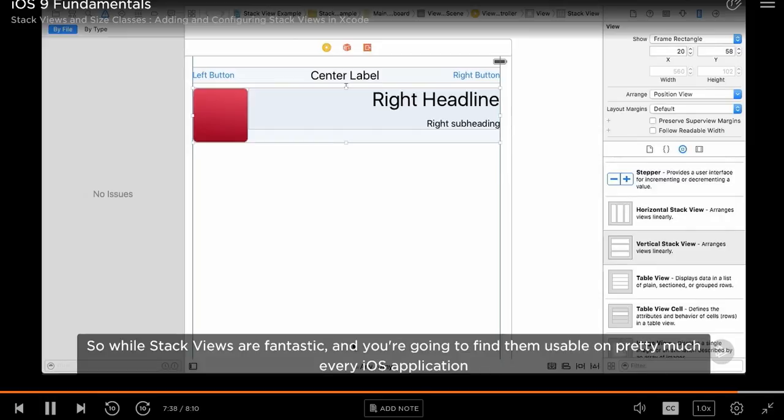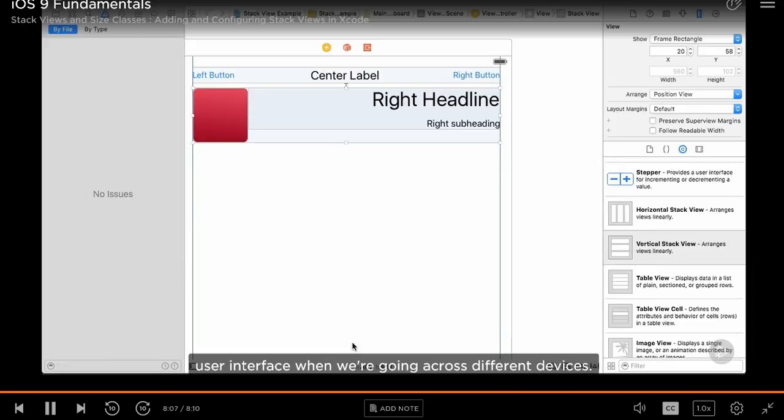So while stack views are fantastic, and you're going to find them usable on pretty much every iOS application you make, there are certain things that don't need them. If you're creating, say, a table view inside a navigation controller, you don't need a stack view for a classic table view. But if you were designing a custom cell for that table view, then a stack view is absolutely a great choice to manage that layout. But in the next clip, we're going to talk about the situation of how we make even more adjustments to a user interface when we're going across different devices.